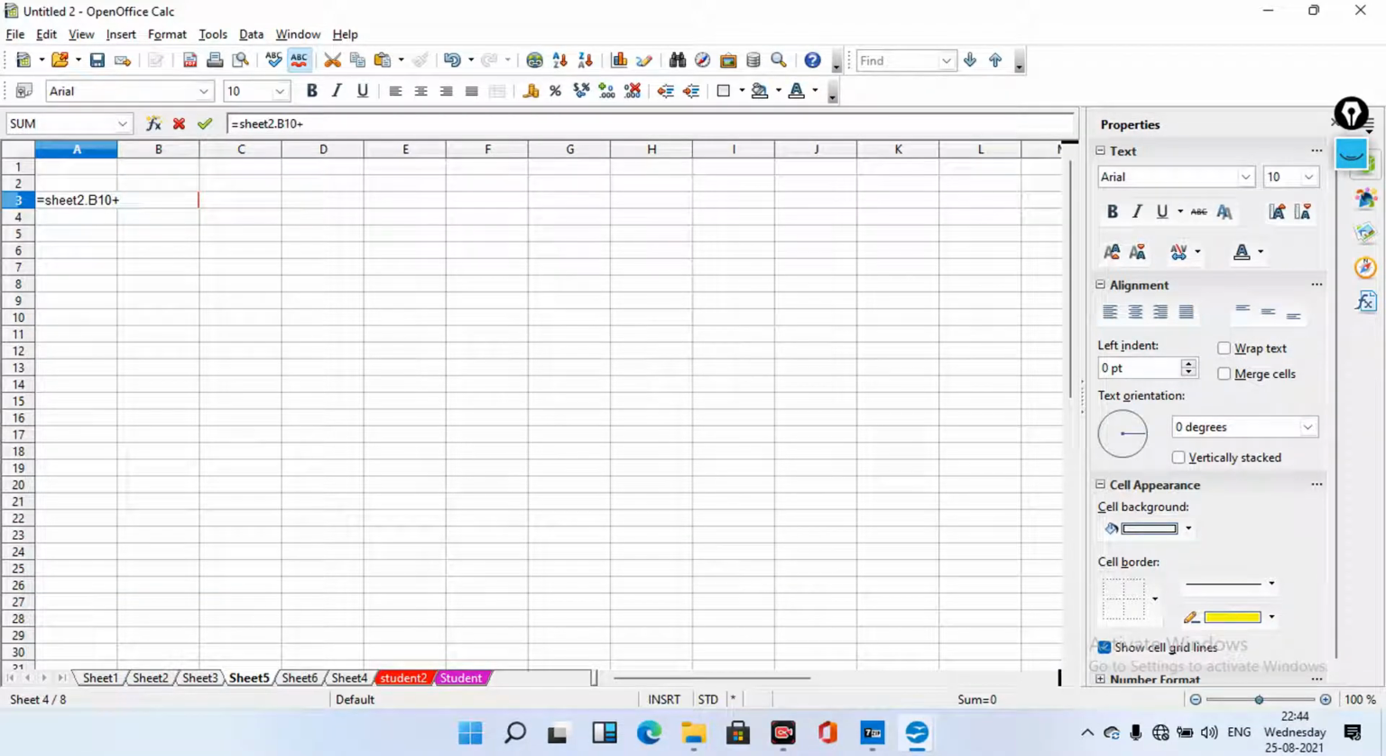plus, go to sheet 3 and select this value, that is this cell reference A3. Go to sheet 5. Sheet 2, I have selected the cell reference B10, plus sheet 3, I have selected cell reference A3, sheet 3 dot A3, enter. Total is 1800.